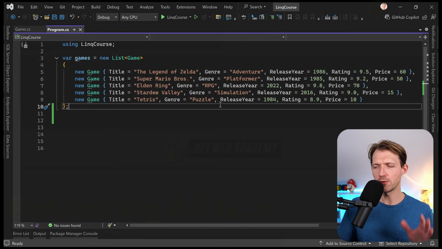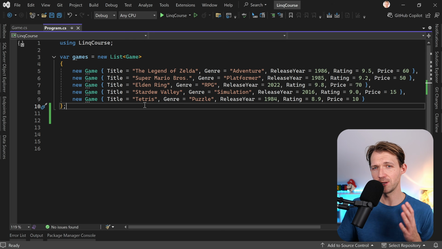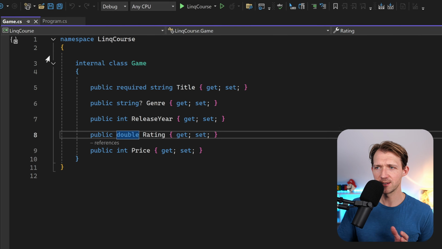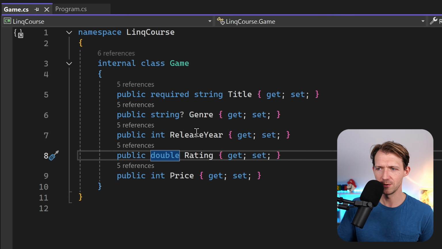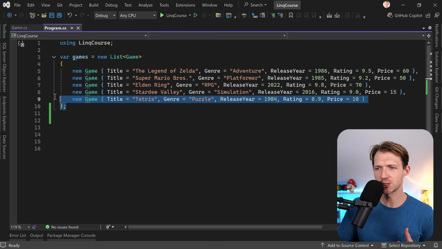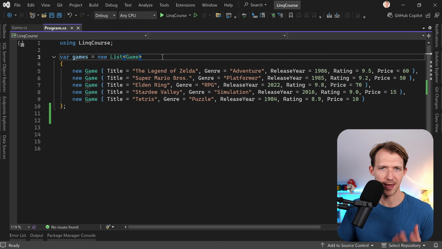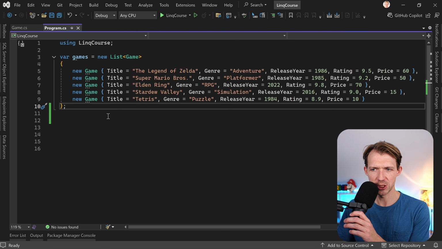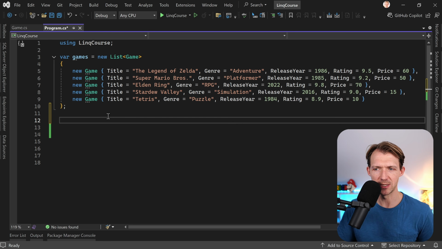All right, so what I've got here is a console application in Visual Studio. And so far, as you can see in the Solution Explorer, there's really not much in it. I've got a game class, so with the title, genre, release year, rating, and the price. And then in the Program.cs, I want to show you what LINQ can do. And what we need to use LINQ here first is a collection. So here I've got a list of some games. So this is the list that we are going to use for all our LINQ operations, all our LINQ methods, you name it.